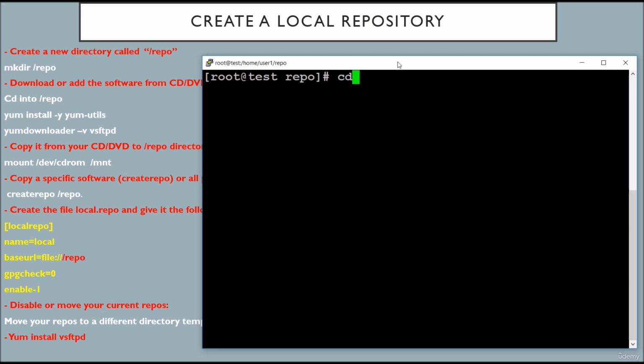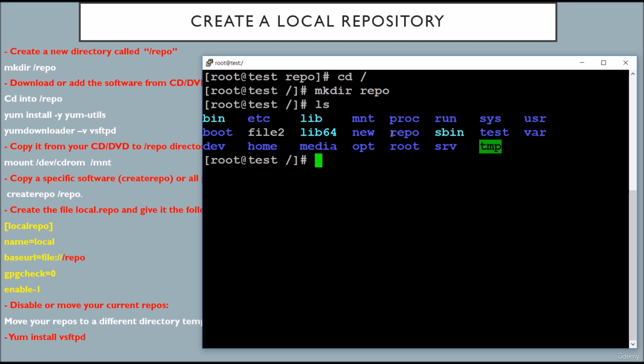So first thing I'm going to do is I'm going to move into my / directory, and then I'm going to create a directory called repo. If I do an ls, as you can see, repo directory has been created. Let's move into the repo directory. Let me clear the screen.